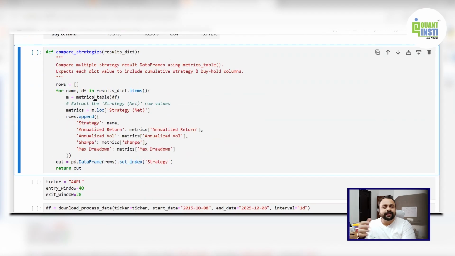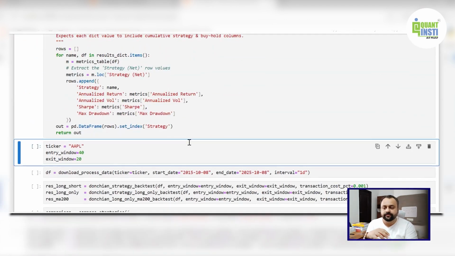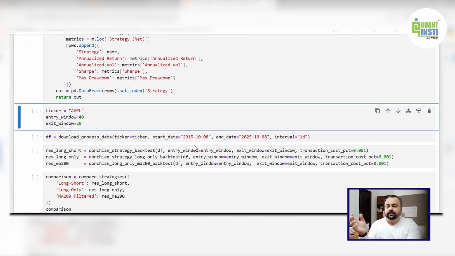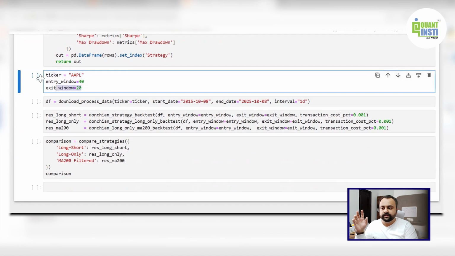This function simply takes a dictionary of the various results and gives me back a particular table which neatly plots all the various strategy metrics and the return metrics. So now I'm going to try it with different stocks. Here I have made all these various inputs consistent, and you could try with different entry and lookahead windows and whatnot. That's completely up to you.